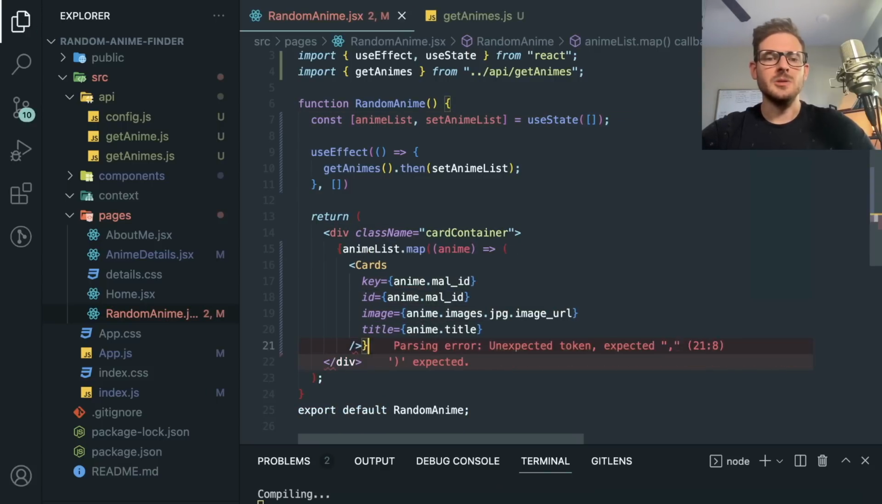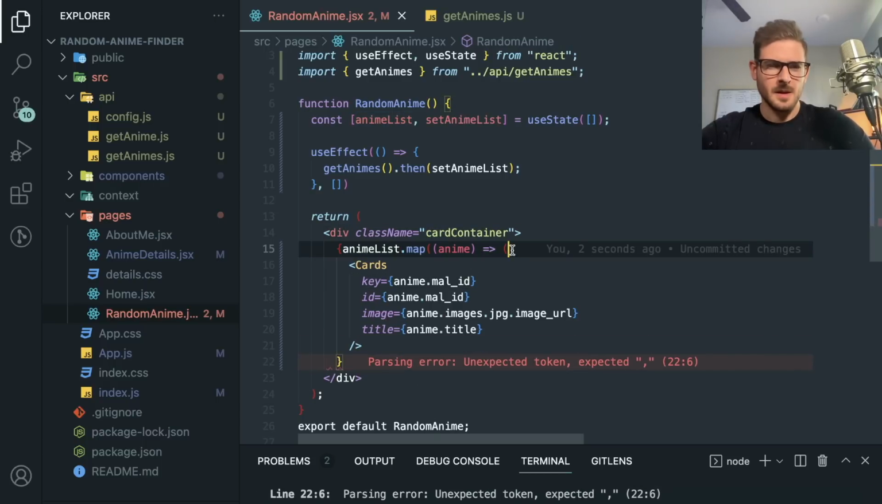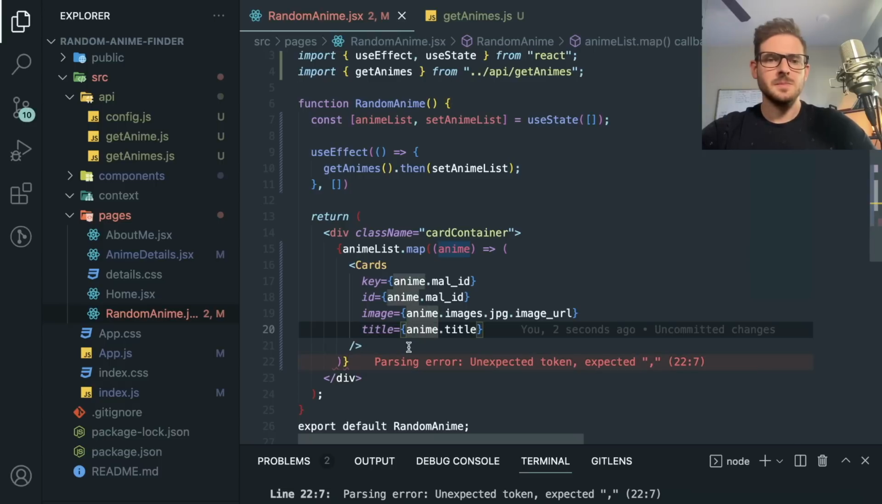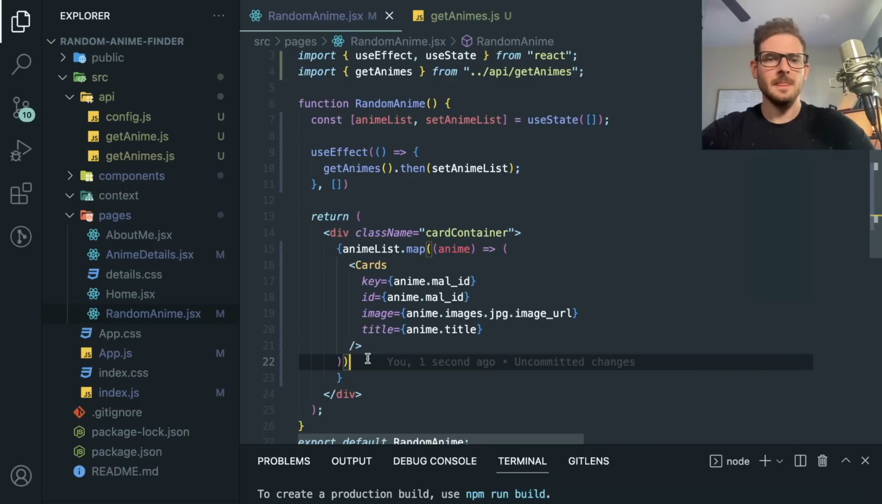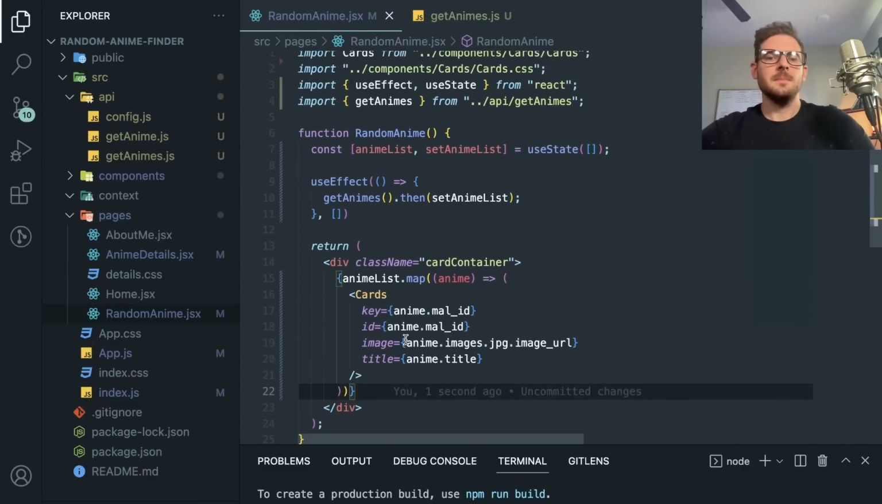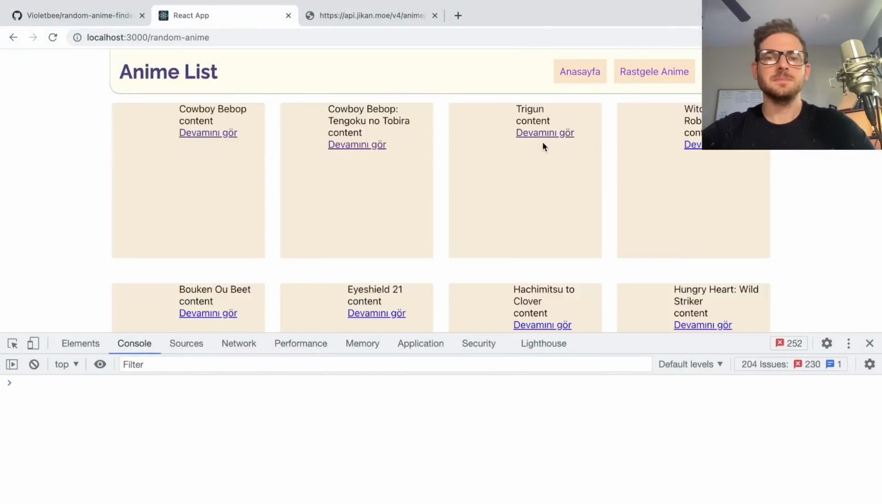Let me go ahead and make sure this works properly. It is complaining. I think I'm missing a parenthesis here. What am I missing? Do I need two parentheses? Okay. Yeah, so let's make sure there's no errors. Let's click around some.